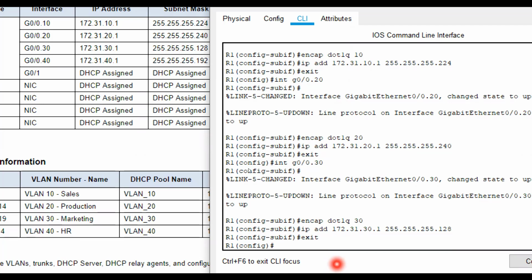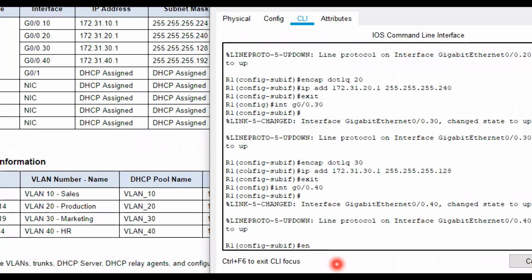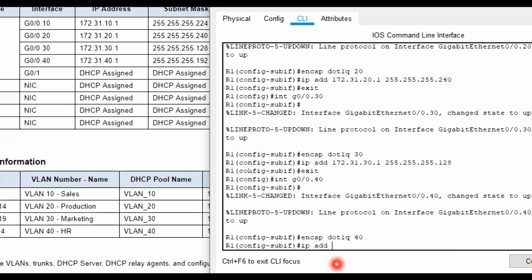And then for the last one, we'll do interface G0/0.40 and then encapsulation for 40 and then the IP addressing there. So interface G0/0.40, ncap .1Q40, IP add 172.31.40.1.